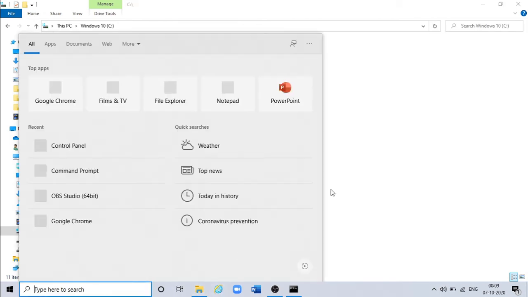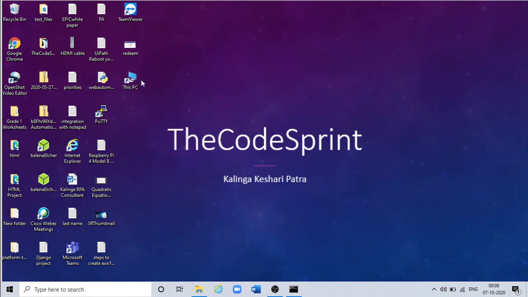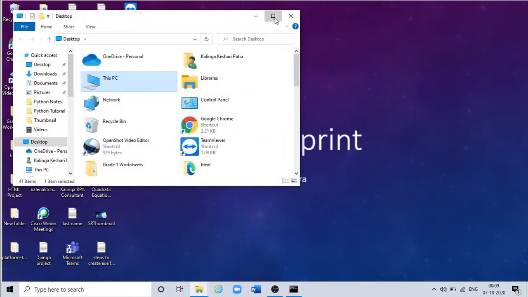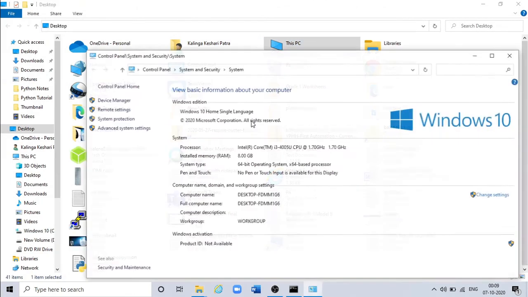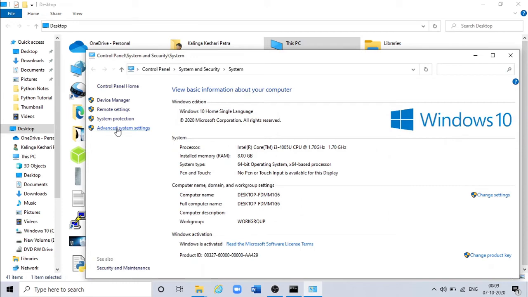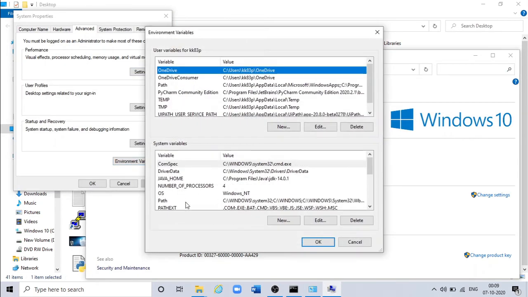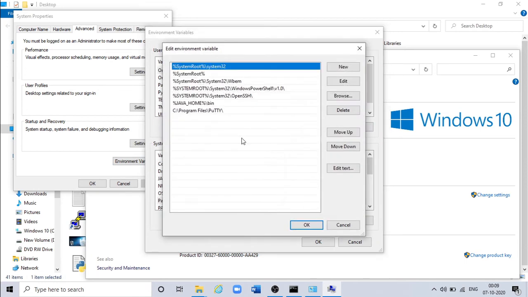Now you can go to the path. I can go here, go to properties of this PC, then advanced system settings, environment variables, click on path. Now nothing is there with Python, so it is completely uninstalled.